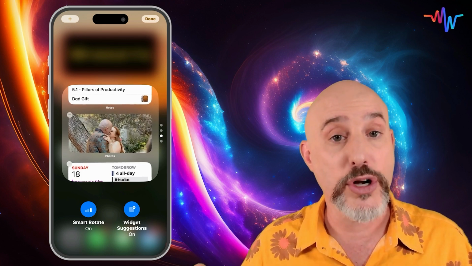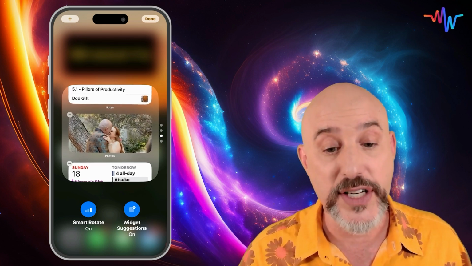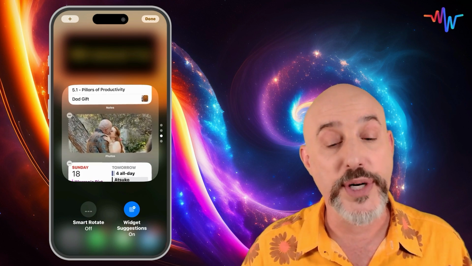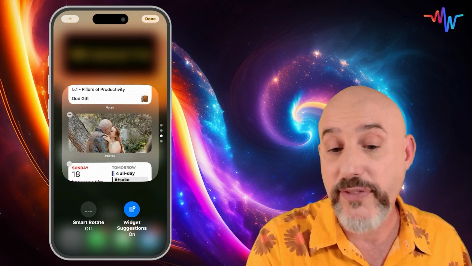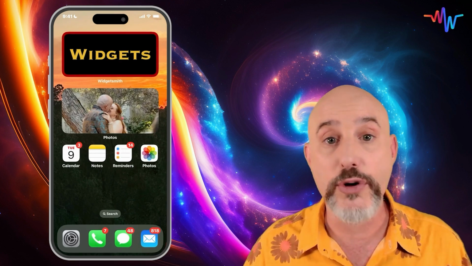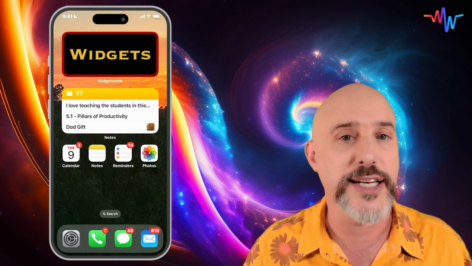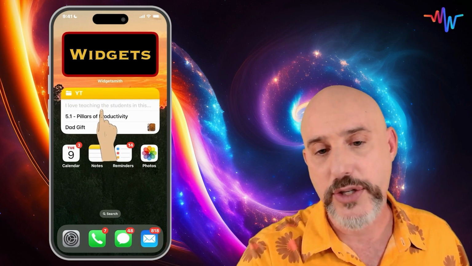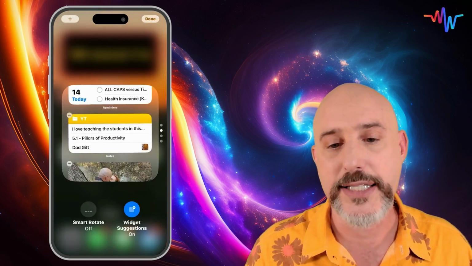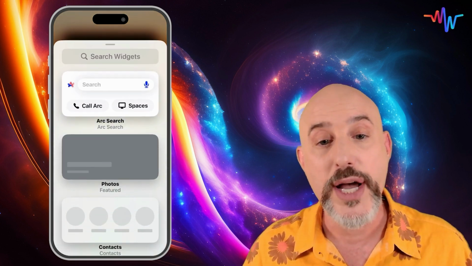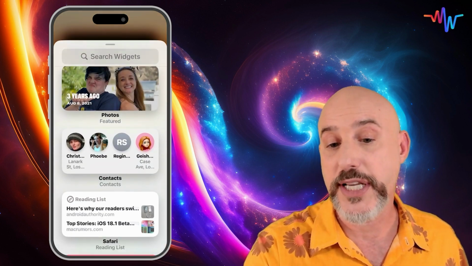But if you want more control over what shows at any given time, you can just turn Smart Rotate off and it will stay on whatever widget you left it on. So if I leave it on Photos, it's going to stay on Photos. And if I flick it over to Notes, it's going to stay on Notes until I change it again. Let's press and hold again. Let's go back to Edit Stack. In addition to that, by clicking the plus button in the upper right-hand corner, I can add additional widgets into this stack.